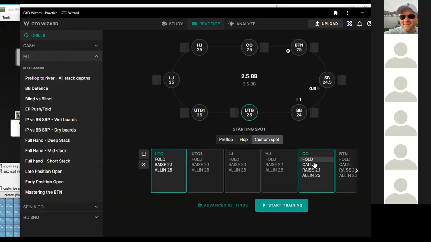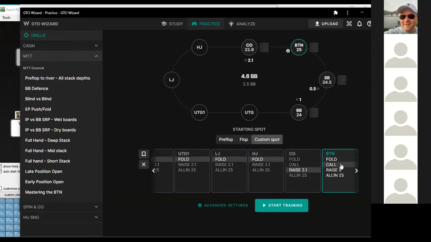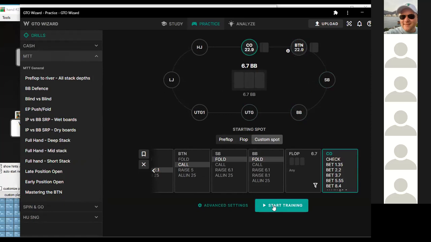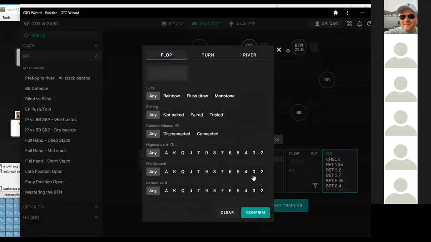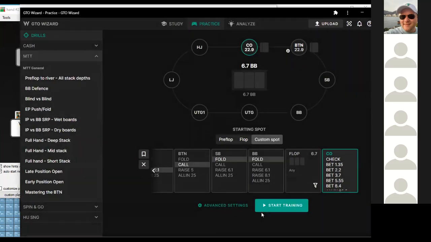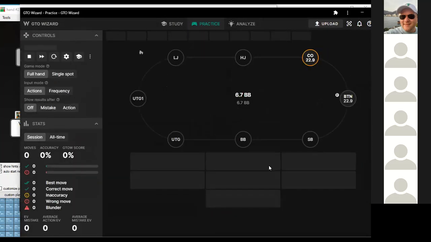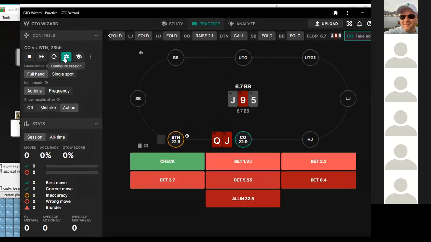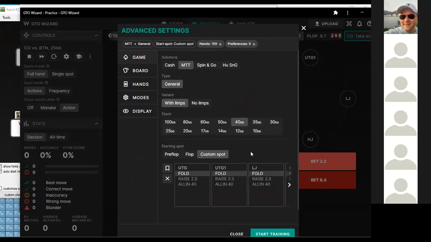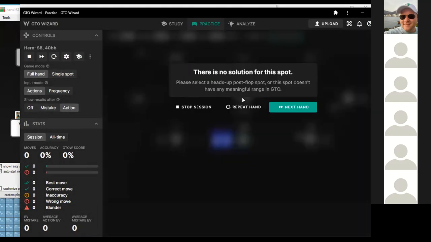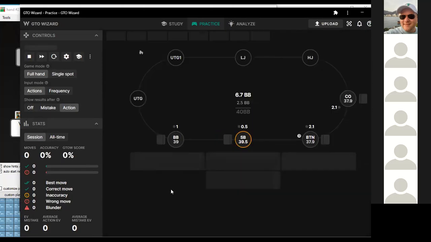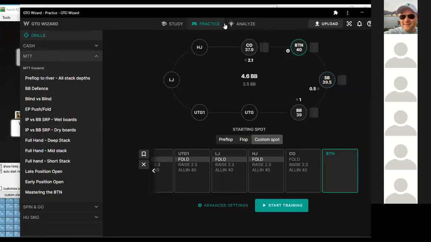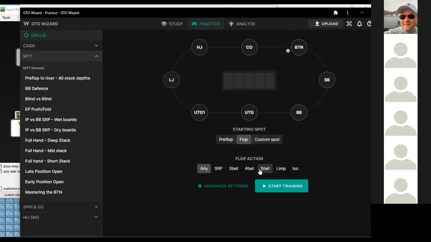Okay, custom spot, cutoff raises, button calls, big blind folds. That's it. Start training. Oh, you forgot the blinds again. Okay, start training. Alright, don't do custom spot. It's trolling me. Just say flop here. Starting spot, flop.